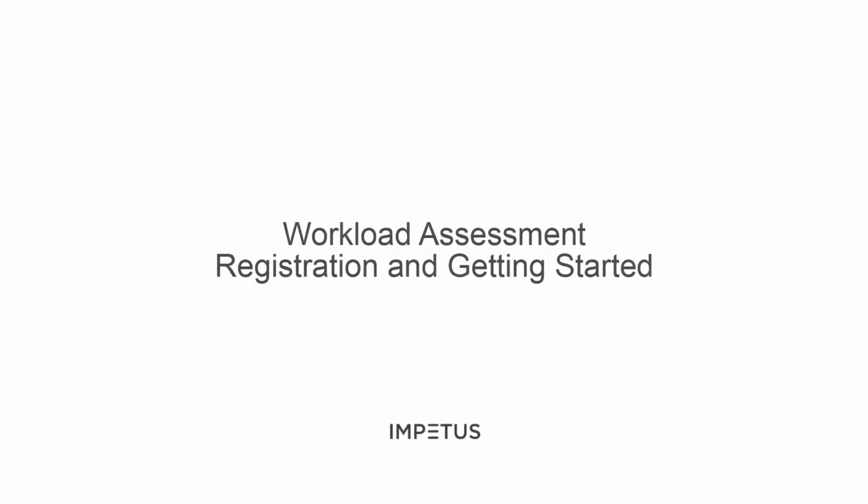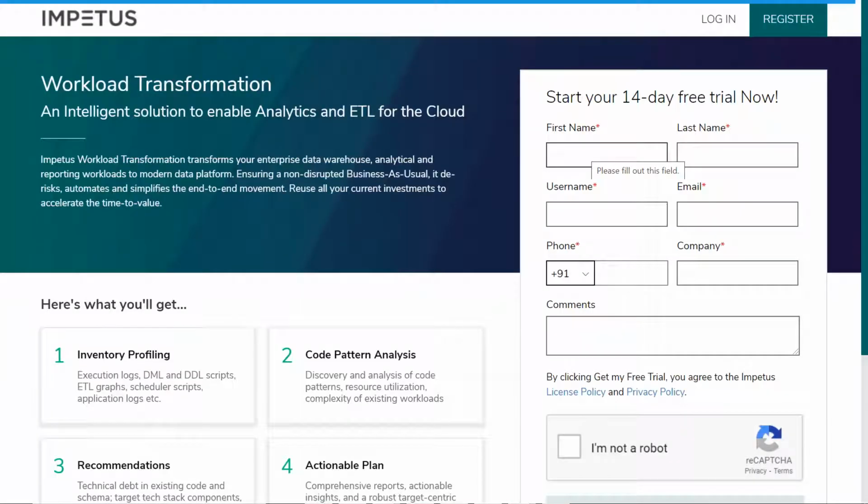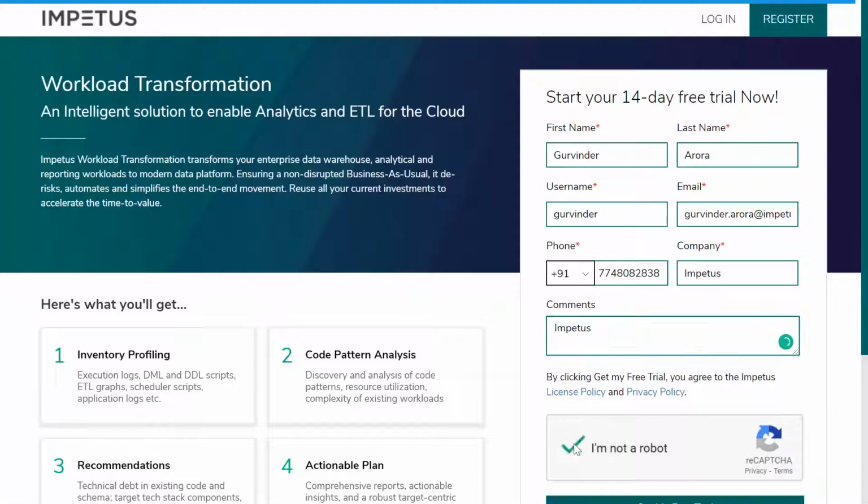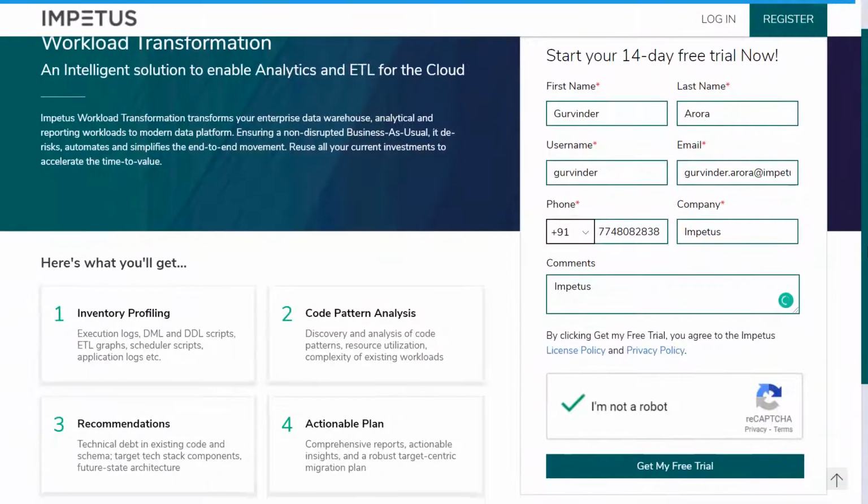Welcome to Impetus Workload Transformation, registering and getting started with Impetus Workload Assessment. Enter your basic details to sign up. On the left side, you can go through the possibilities with this tool. Let's get the free trial now.